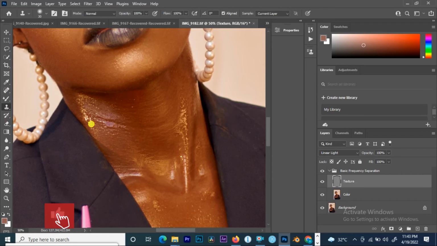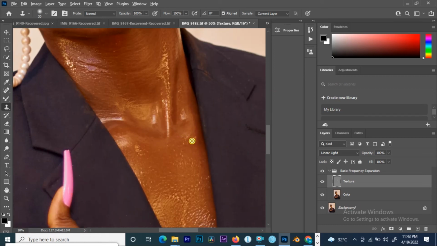So pick your clone stamp tool and then hold Alt to sample and paint. Sample very close to blemishes and paint. Make sure this guy is on, like so. So sample and paint, sample, paint, sample, paint.